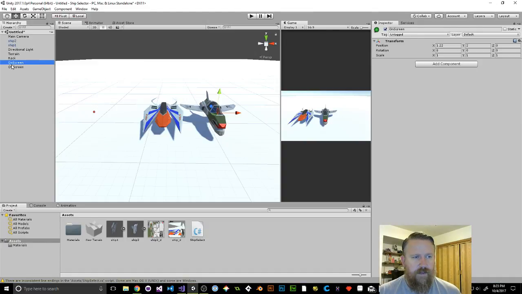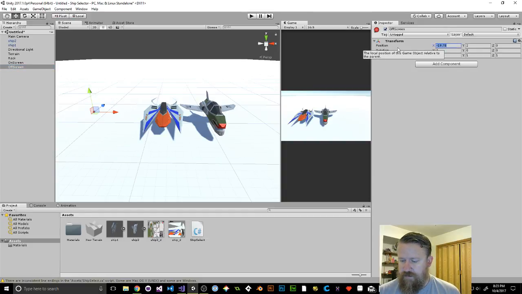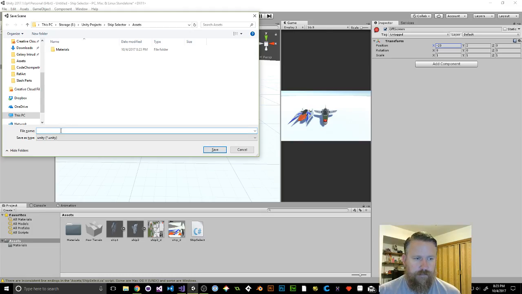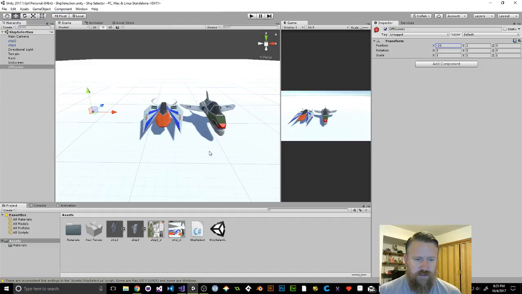One of the things I want to make sure of is that our x values are right on integer borders. This is 19, so we'll say negative 20. So, ship selection. All right. Moving right along.